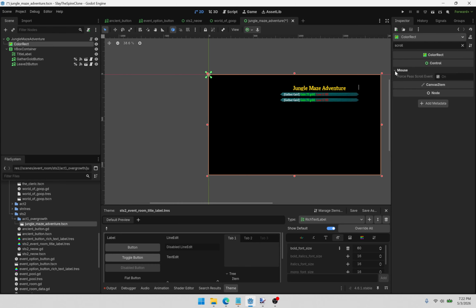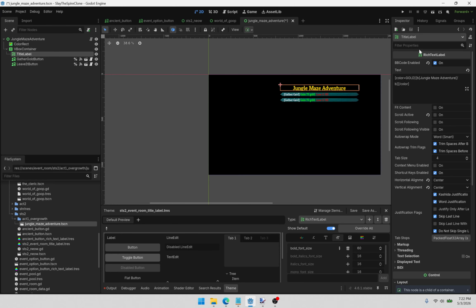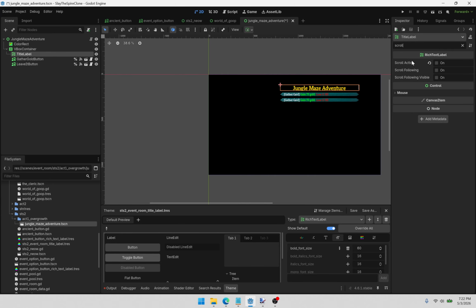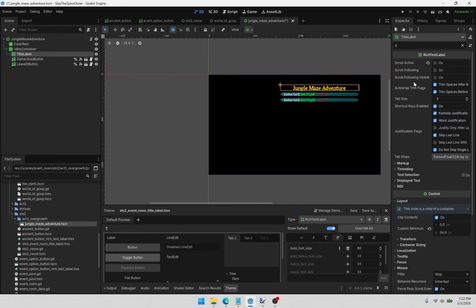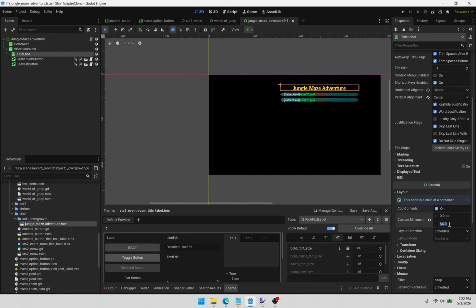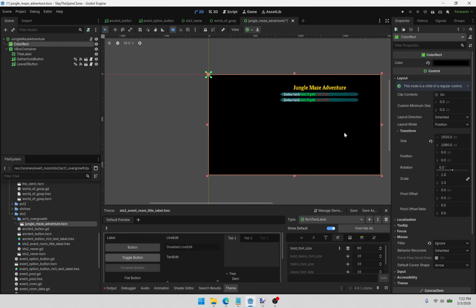Hold on. Okay, so this is showing with the scroll bar. I mean, maybe we just need to make the height bigger. Okay, something like that, right? Well, good enough. We don't care that much.